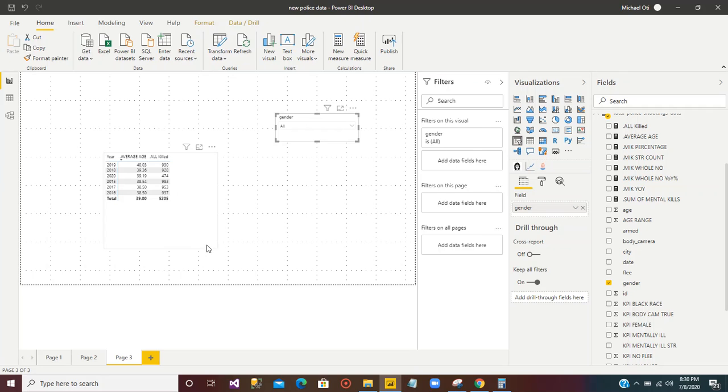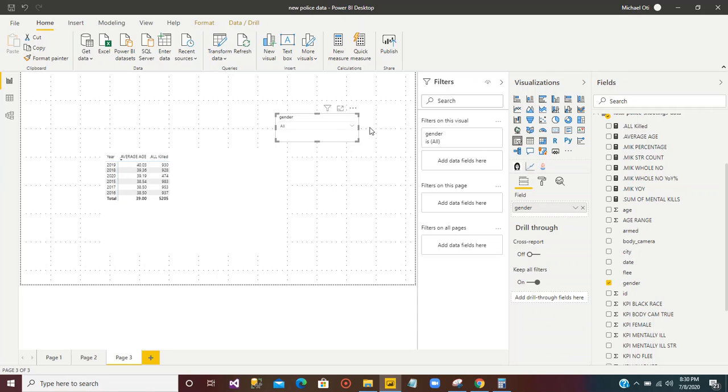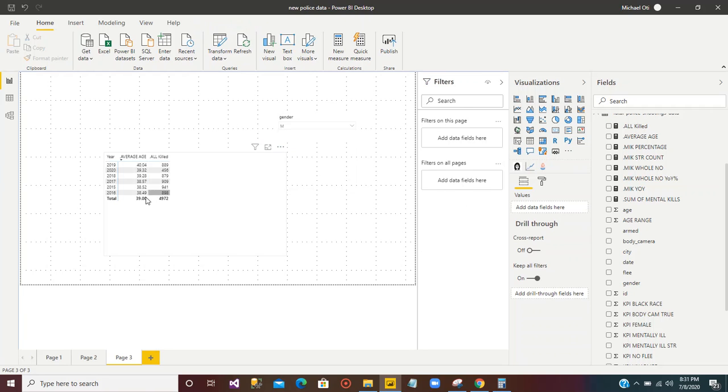So watch what happens here. Notice what happens when I say I just want to see the males. I'm gonna select males. You see the information has changed. Average age is 39. Total is 4,972. And when I select females, watch what happens. It changes again. 232. Average age 38.97. So that is how to use a slicer in Power BI.